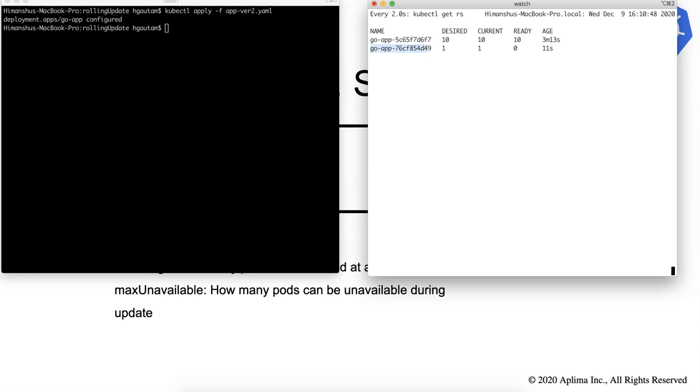Also notice that the current set of pods that are in ready state are 10. But the total number of pods in desired state are 11. Why is this discrepancy? Why is the number in the desired state higher than the ready state? To understand this, we need to go back to our YAML.